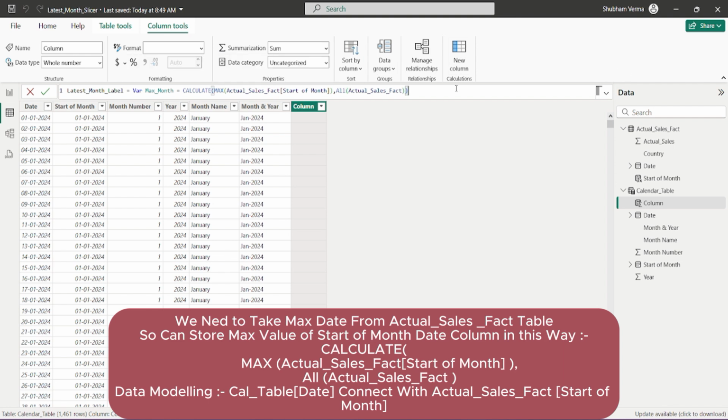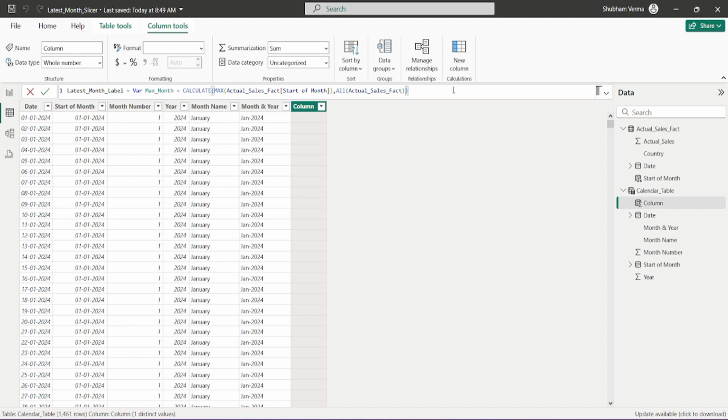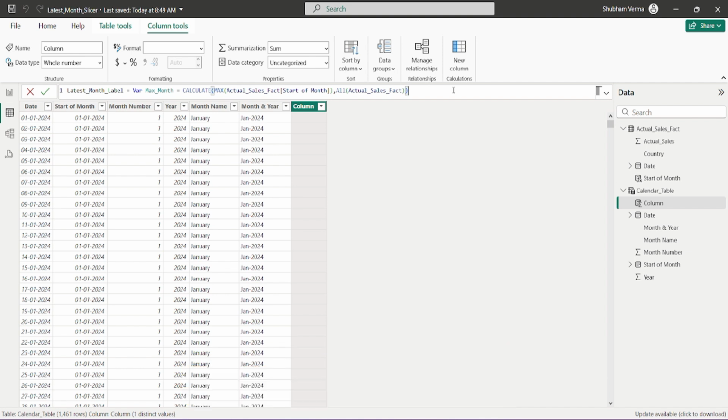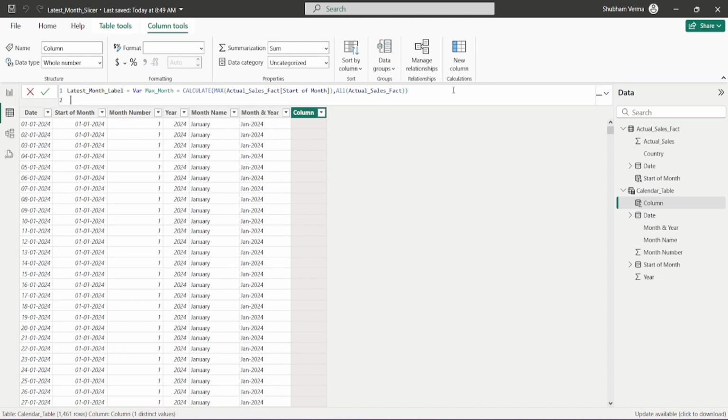So this is our variable, which only returns the maximum date, which is 3rd of March 2025, which we have in our data set. And now put a comma. Now let me simply write the return statement here.